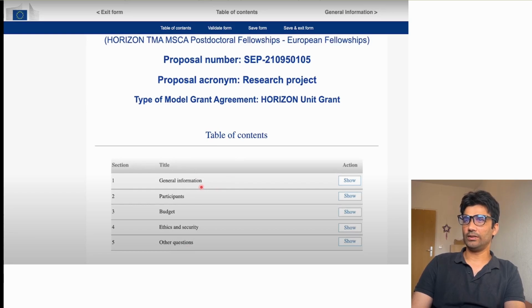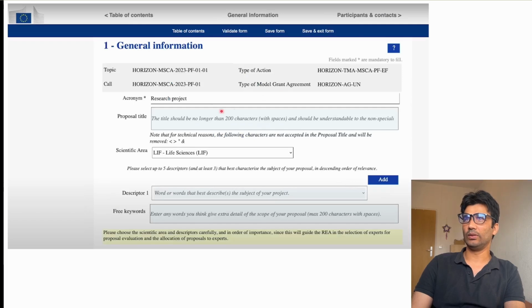First we go to general information, and when you press show, this new section will appear. It automatically says the topic, type of action, call, and grant agreement. Here there is a very important section that could even determine whether your proposal goes to the right reviewers or the wrong reviewer, and all of your efforts could be killed by wrongly selecting this section. So this section is extremely important in my opinion.